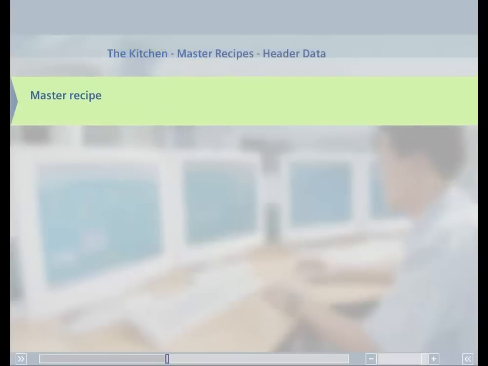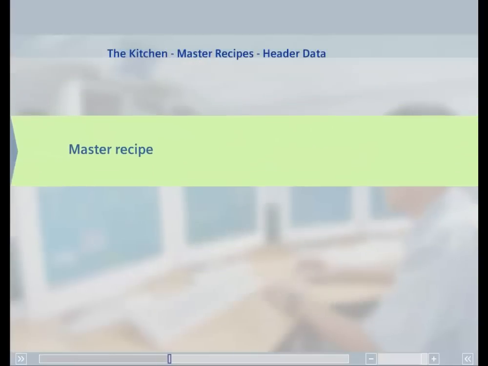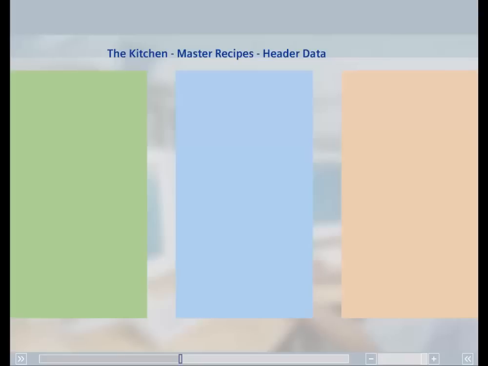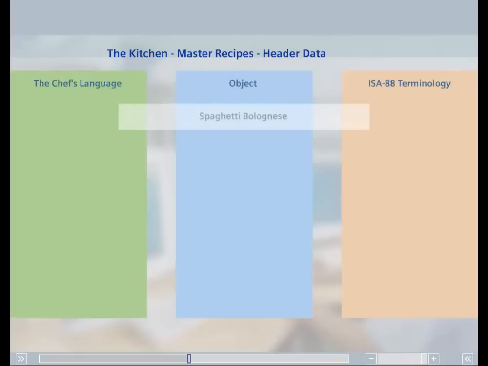A master recipe is comprised of several components: a header, a procedure, a formula, and an equipment requirement. The recipe header contains general information about the product. Since uniform terminology is important, we will briefly align the language of the chef with that of ISA 88. For the chef, spaghetti bolognese is a dish. For ISA 88, it is a product name.